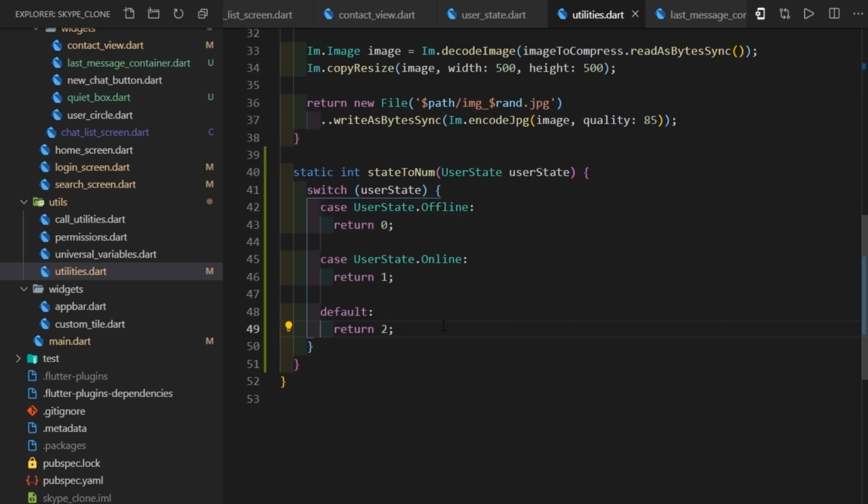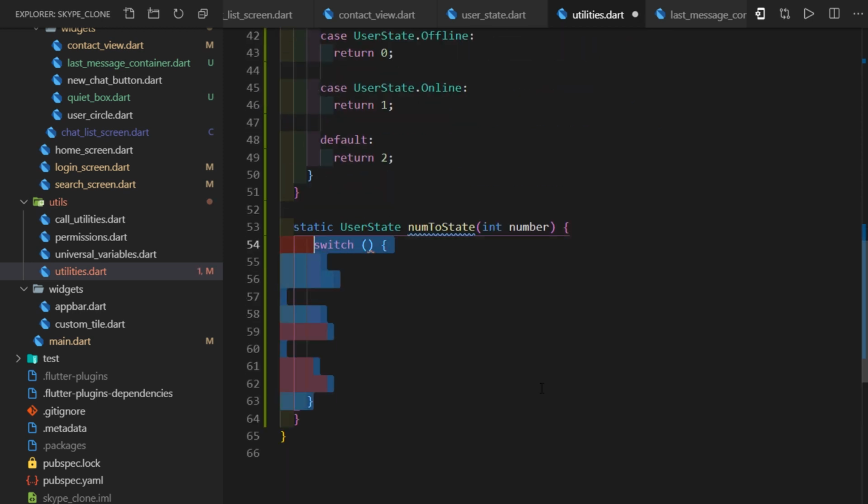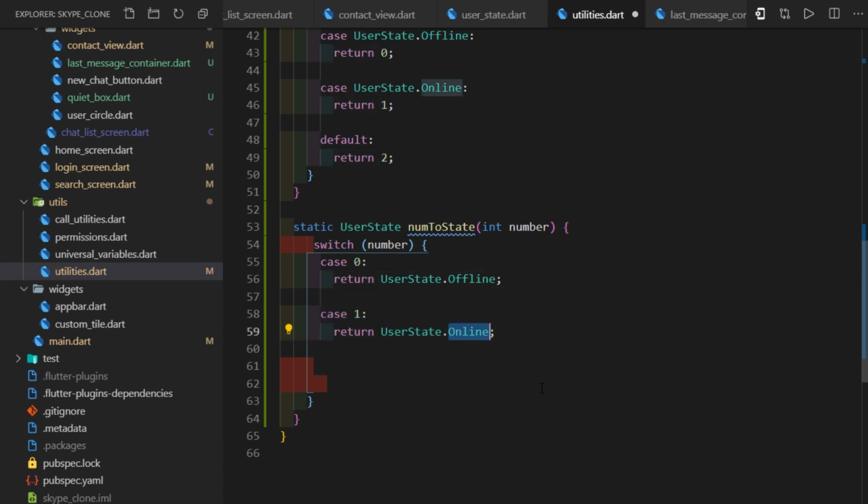Similarly, just below this method, I'll create another method by writing static UserState numToState. And this numToState expects an integer value to be passed as an argument so that it can return a corresponding state. So I'll again write switch number, and in case the number is equal to 0, we'll return UserState.offline. When the number is 1, we'll return UserState.online, and for the default case, we'll return UserState.waiting.